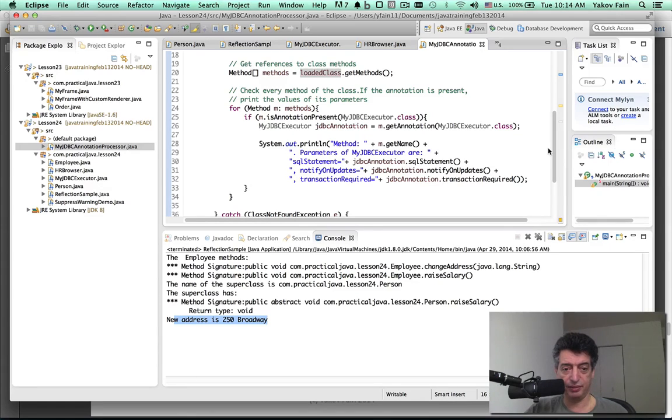Fine. And now, starting from line number 24, I am looping through these methods and trying to find. There is a special method called isAnnotationPresent. Does any of your methods have annotation? Not in general, but this particular one, my JDBC executor. And if it does, I get a reference to this annotation.